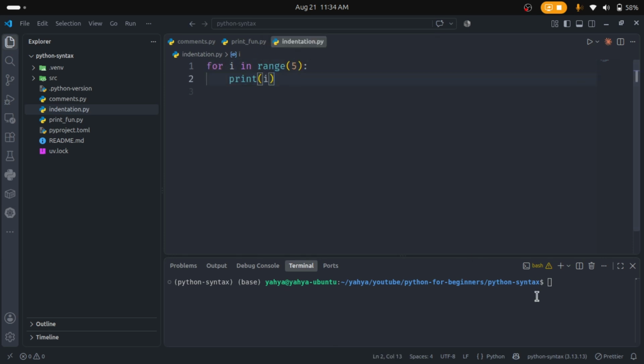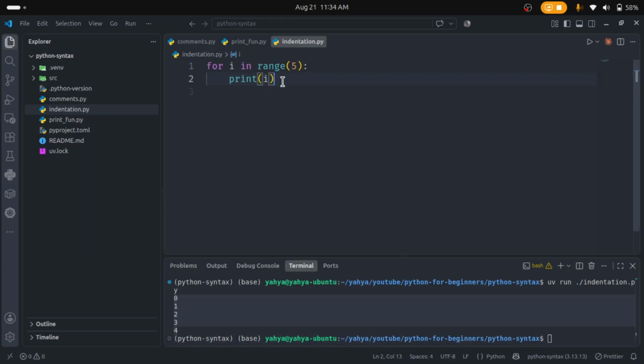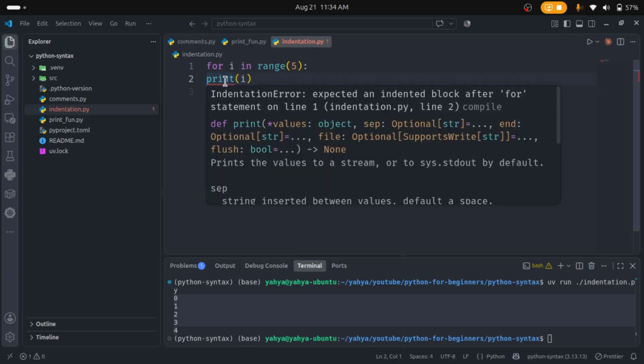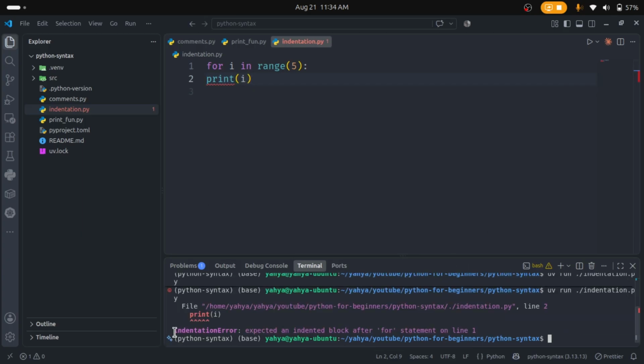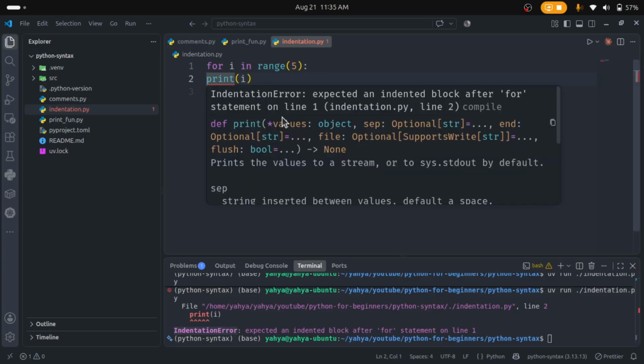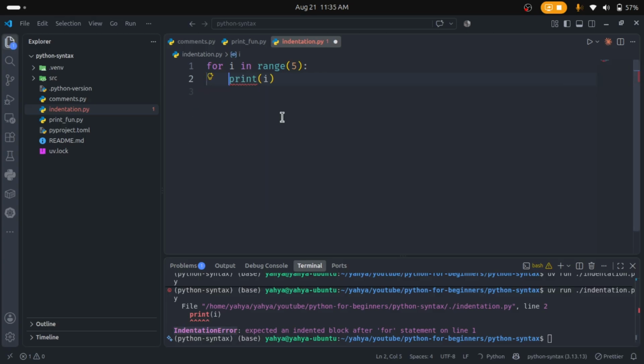So when you run this, the numbers from 0 to 4 has been printed, and now if I remove this space before this print statement, you can see we are getting a error. And even if we try to run this, we'll get an error which says expected an indented block after for statement, which is nothing but indentation error. So in Python, indentation is very important when you want to indicate a specific block of code.